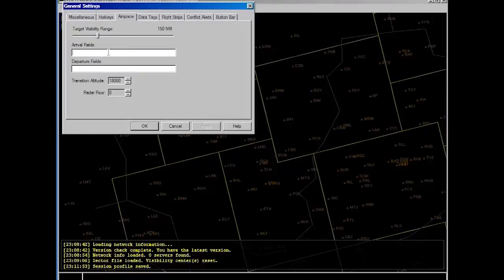In the arrival and departure fields, type KSLC, KBOI. What this is going to do is show you the departures and arrivals in certain windows for the Salt Lake International Airport and Boise Air Terminal, which are our two primary fields at the Salt Lake RTEC. Later on you can add more if you want, but for this tutorial just go ahead and leave these two. Leave the transition altitude at 18,000 feet and the radar floor at 0.